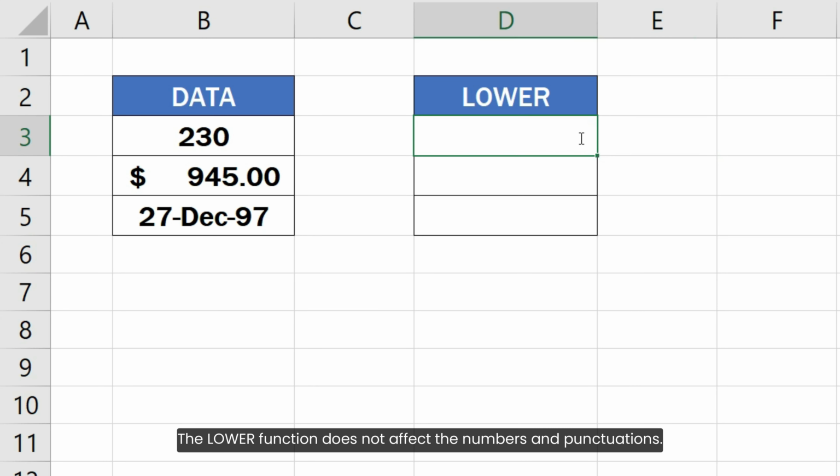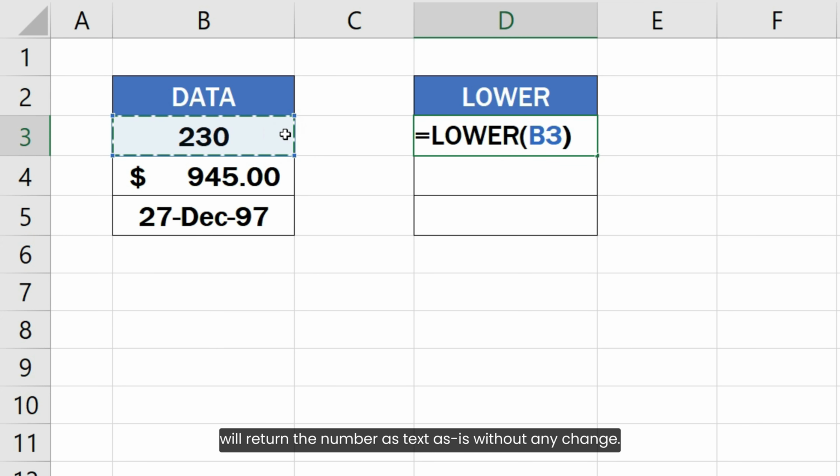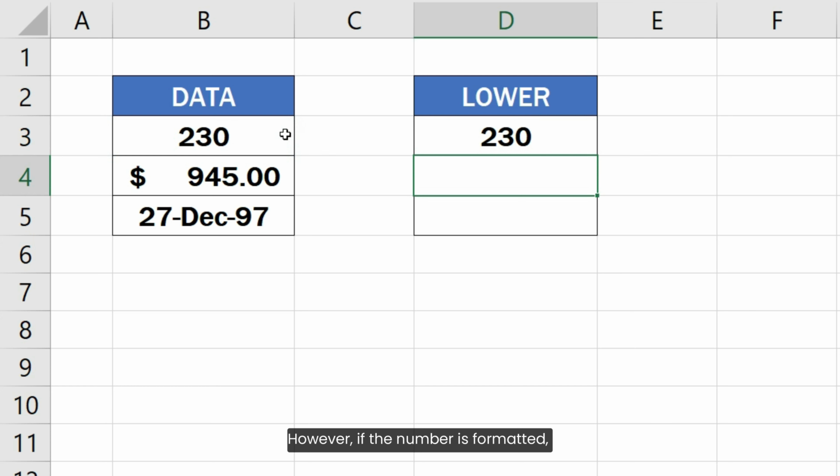The LOWER function does not affect the numbers and punctuations. It simply converts a number to text and returns it. For example, this LOWER formula will return the number as text as is without any change. However, if the number is formatted, the LOWER function removes the formatting.